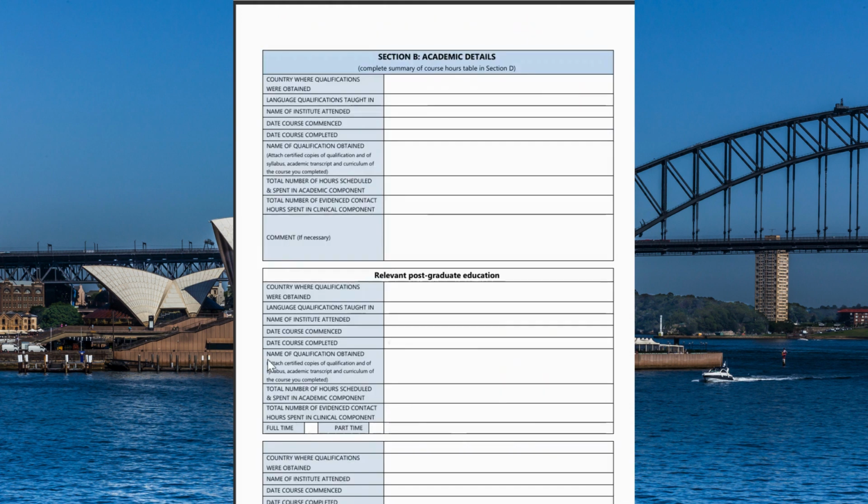Step 2. Section B. Academic details. List all your academic qualifications. For each qualification, provide the following: the country where it was obtained, the language of instruction, the name of the institute, the course start and completion dates, the qualification obtained, the total academic and clinical hours. If you have postgraduate qualifications, include them as well. You must also attach certified copies of your qualifications, transcripts, and the syllabus or curriculum detailing the course structure and hours.